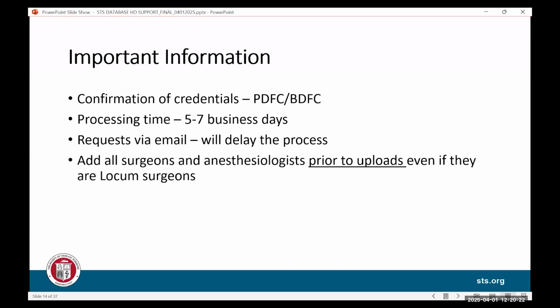And lastly, we've received numerous questions related to this, so I'd like to repeat this important information. It is important to clarify that locum surgeons are treated the same as surgeons in our process, regardless of whether they perform 1 surgery or 100. So they must be added to your contact list if their cases will be uploaded.